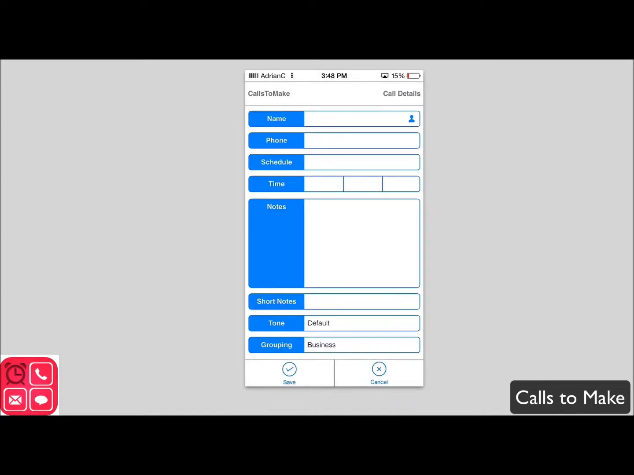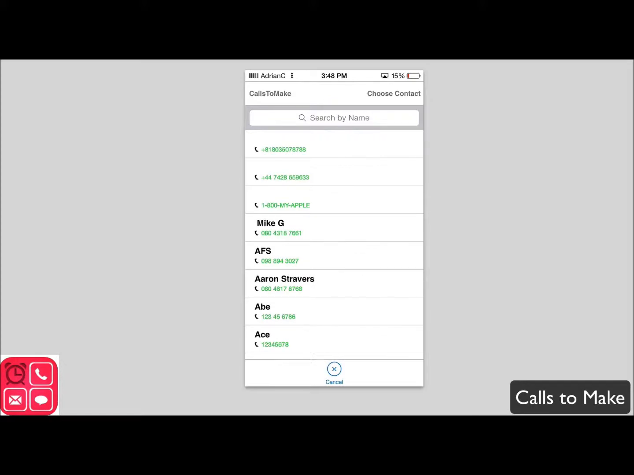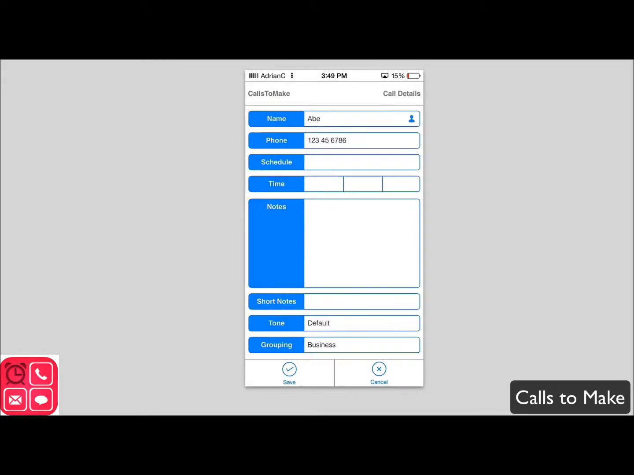Here's a call item detail screen. From here, you can go ahead and add in information such as the name of the contact. This will also take in contacts from your contacts list. So you can simply tap on a name within your phone here, for example. You'll then see the contact's name and number if it's in your contacts list.